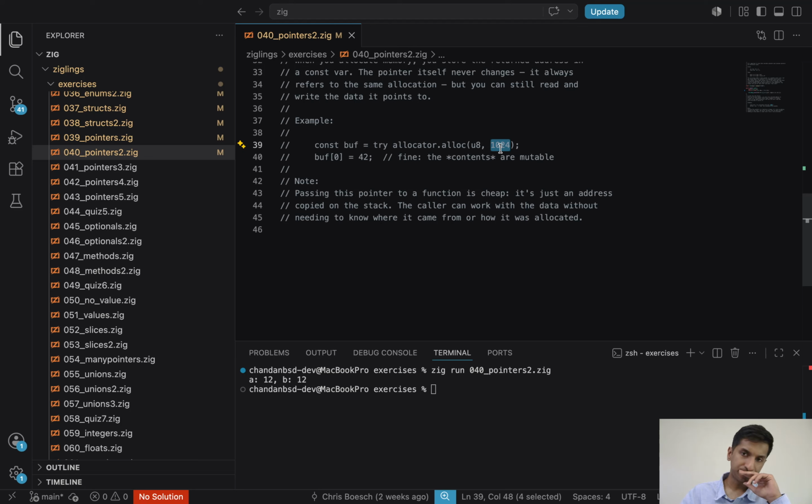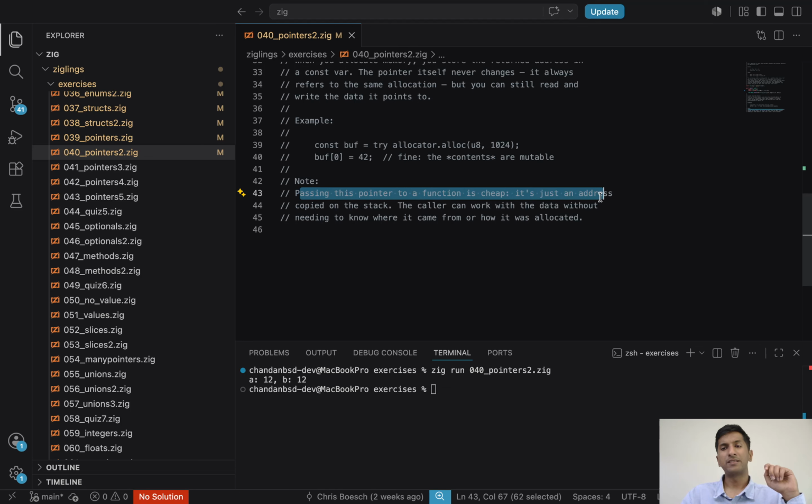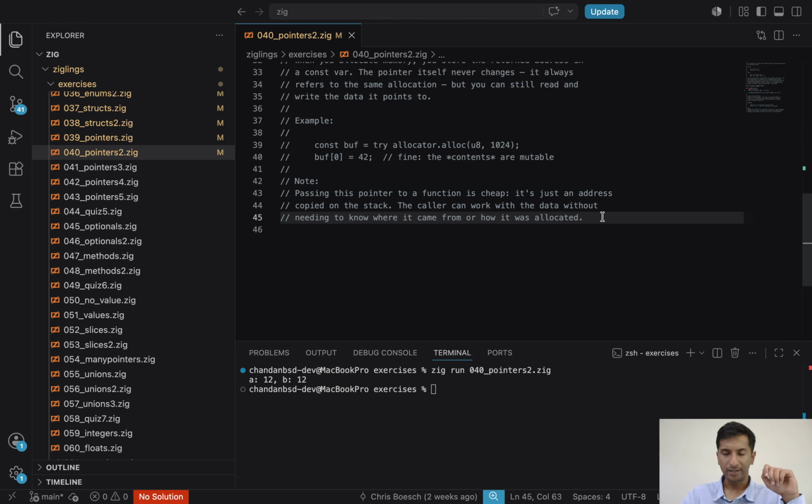1024 is a whole host. I wonder if this is bits too. Yeah, I think so. Passing this pointer to a function is cheap. It's just an address copied on the stack. A caller can work with the data without needing to know where it came from or how it was allocated.